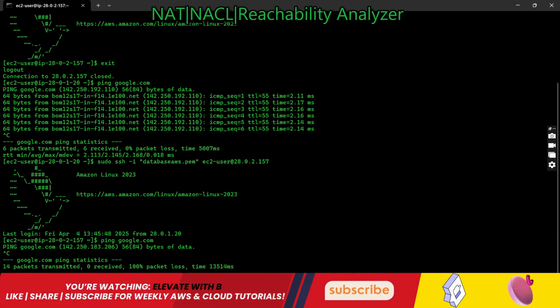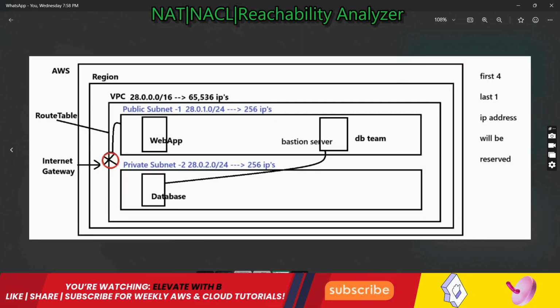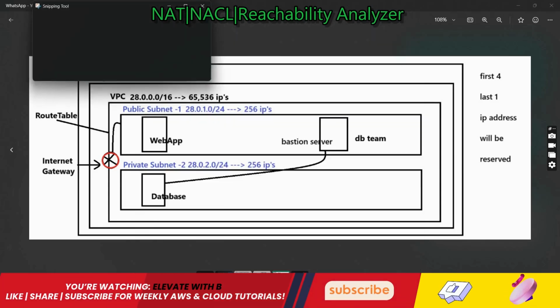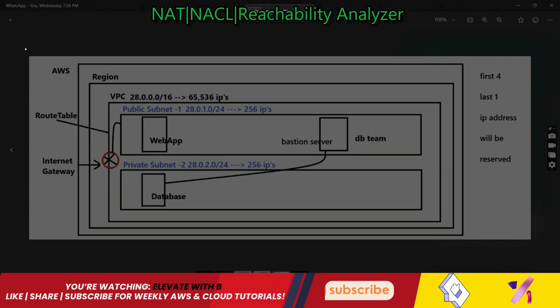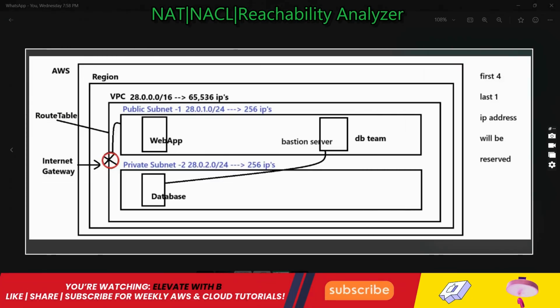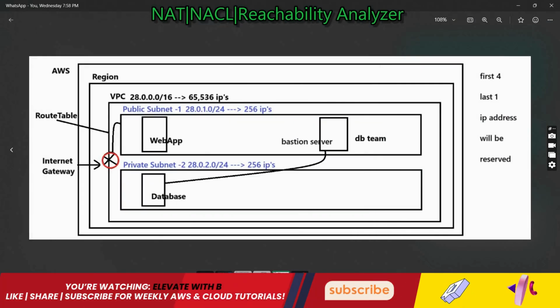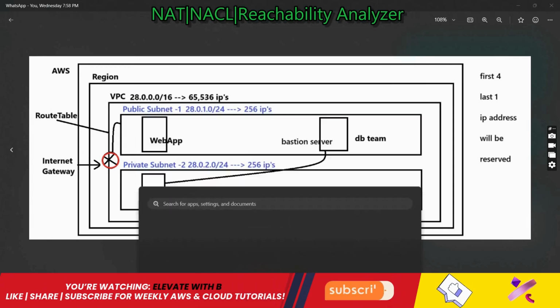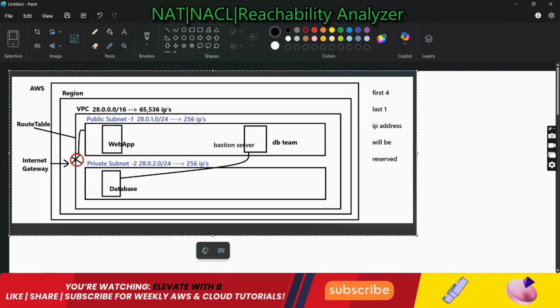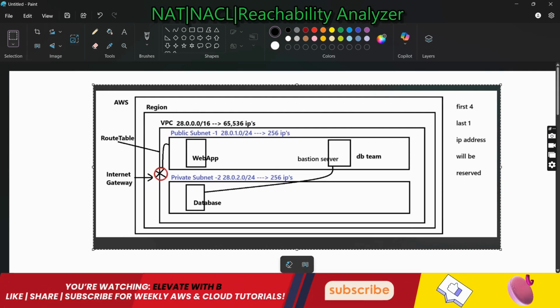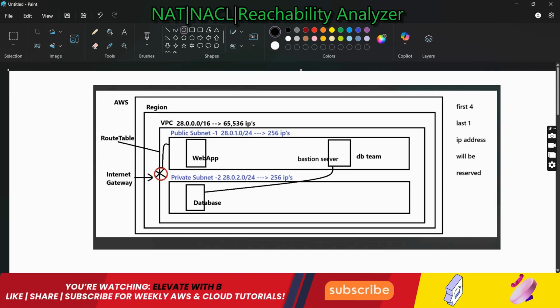So then, if we want to provide internet to the database, we can't provide the internet gateway. The internet gateway is given to the public subnet, not for the database. So then what we can do is implement a NAT gateway. Now for this purpose I want to provide internet for the database, but not an internet gateway. I am going to provide a NAT gateway here. I am going to create one NAT gateway like this.